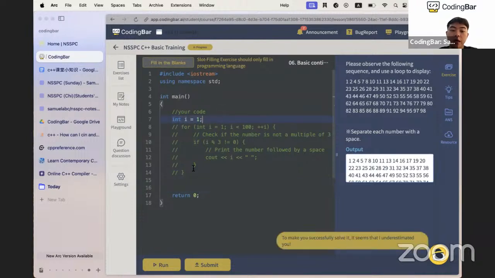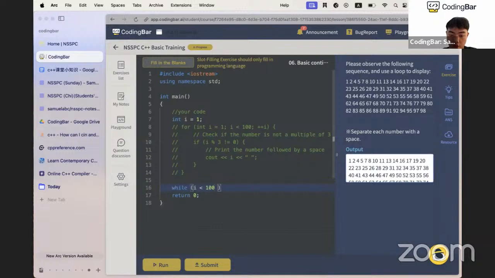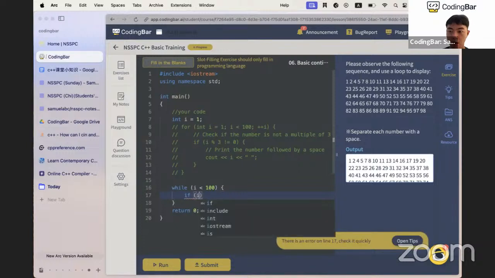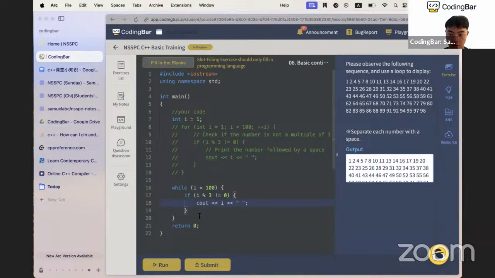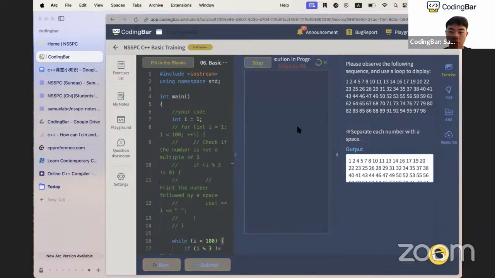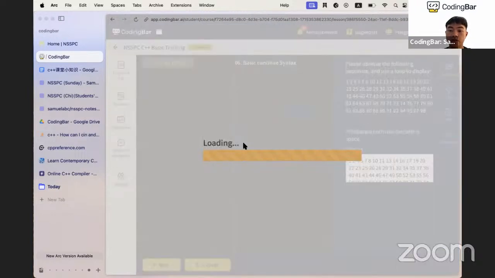So we can initialize integer i equal 1, while i is less than 100, if i is not a multiple of 3, print out i, and then i plus plus. Yeah, so we got the same answer as the for loop.